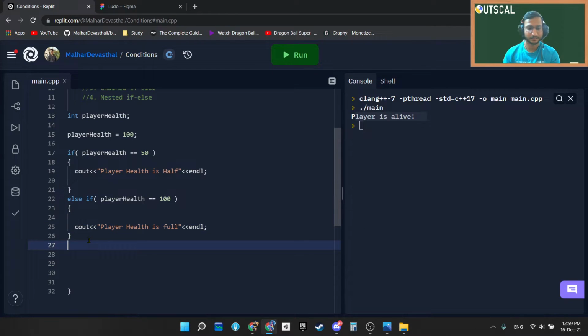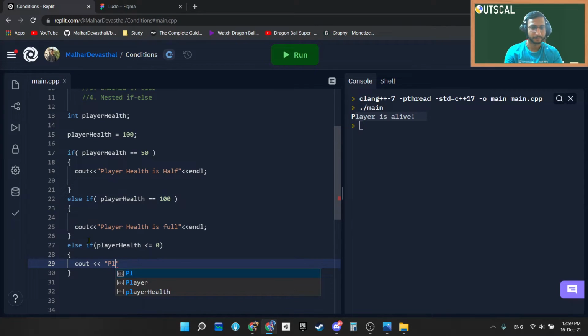And else if player health is less than or equal to 0, I want to say player is dead. Simple, right? You can see now logically everything is written.